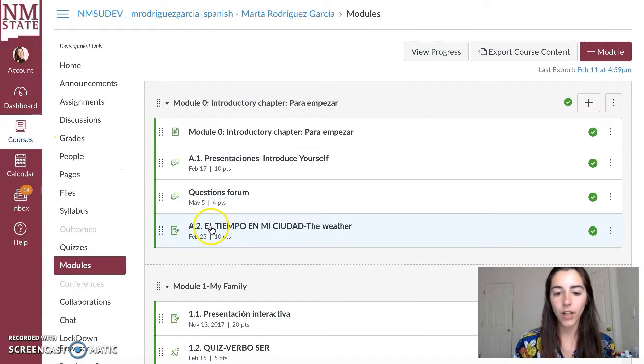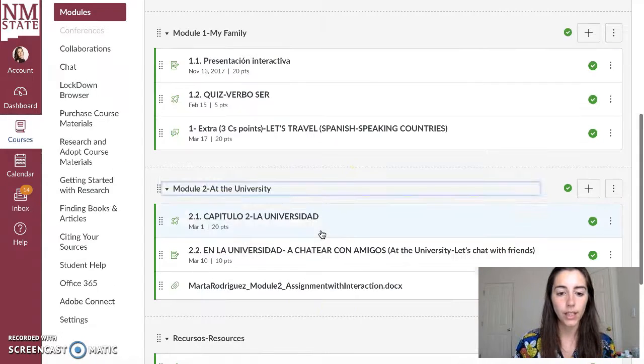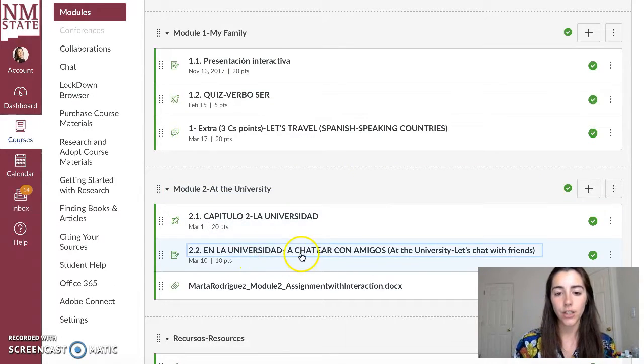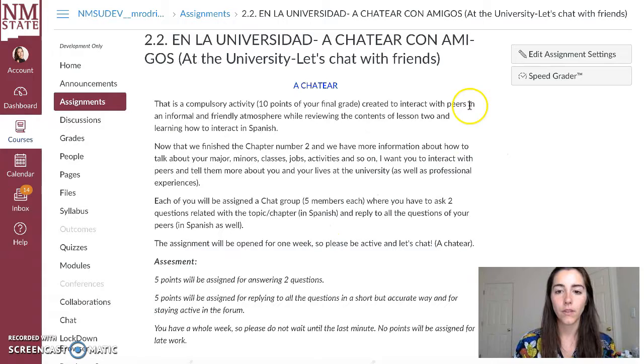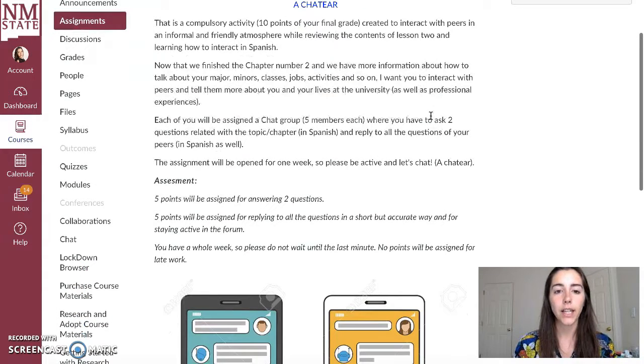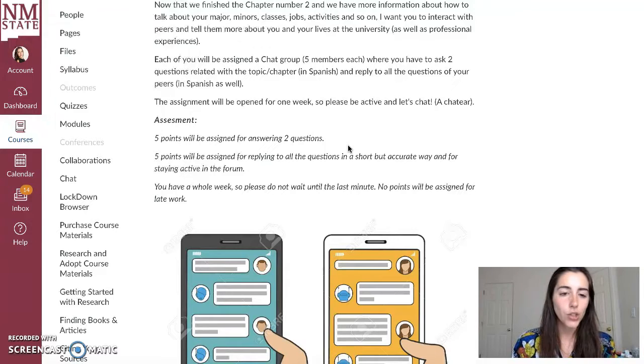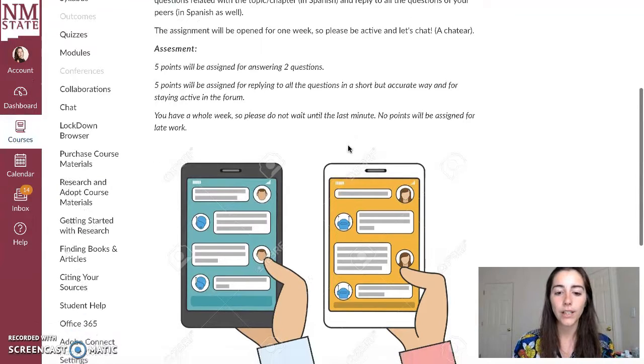And another activity that I have in model number 2, that is everything about the university, is an interaction activity. So here they have a chat activity. They have to go into this 2.2 activity. I explain them what they are going to be doing. So in this activity, I plan them to interact with peers in a real environment. So since they love social networks, I thought it would be interesting to use the chat as a tool to get to know other peers.